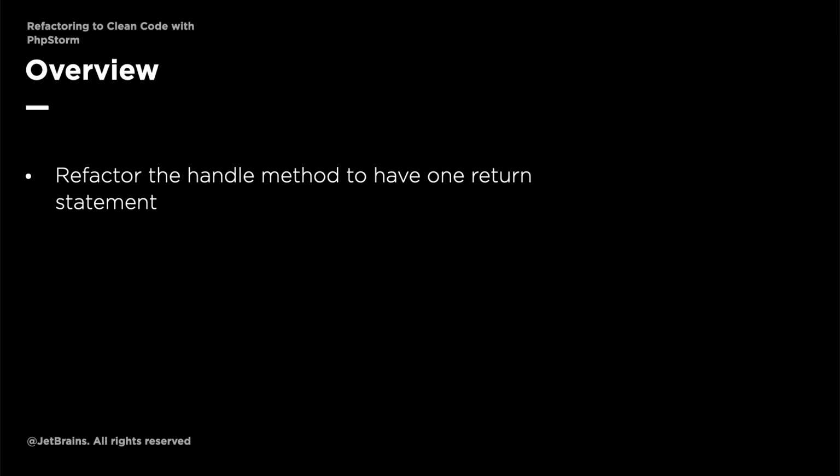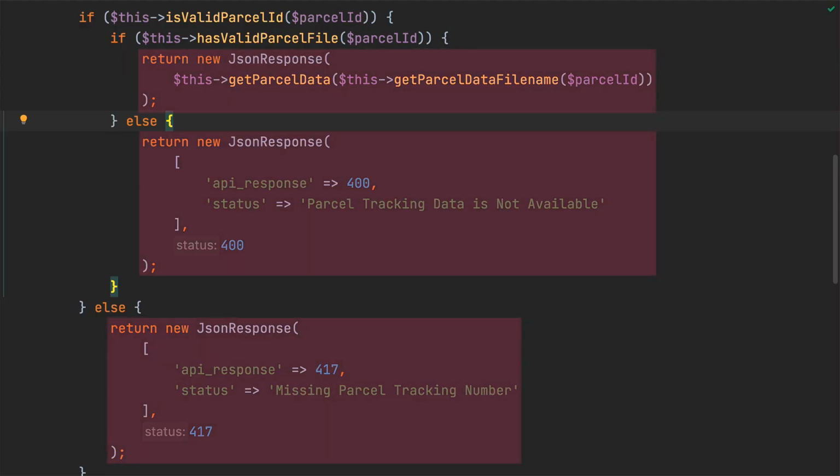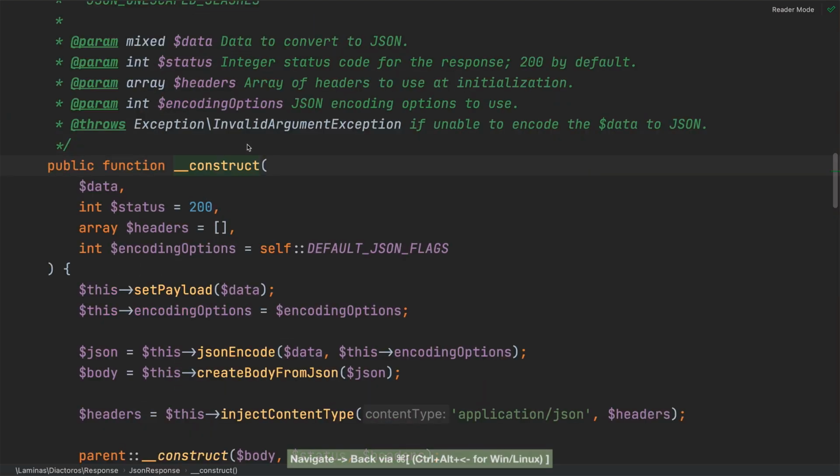If you have a look at the three return statements, you'll see that each one returns a JSON response object. Now, JSON response objects, as the name hopefully implies, create a JSON response with the data provided in the first argument. The status code for the response can be set using the second argument, which is set to 200 by default. An array of headers for the response can be set using the third argument. And finally, encoding options can be set using the fourth argument.